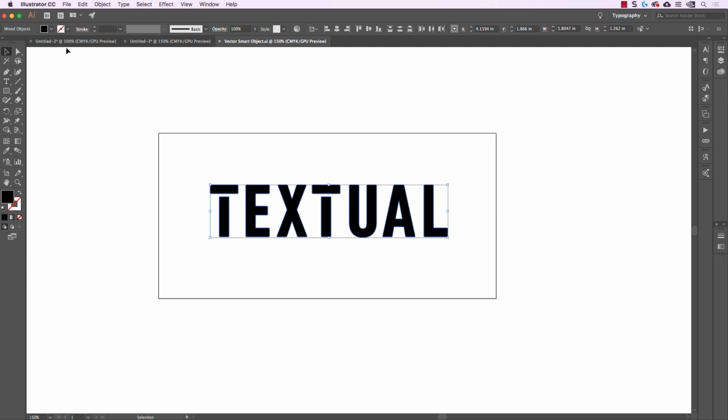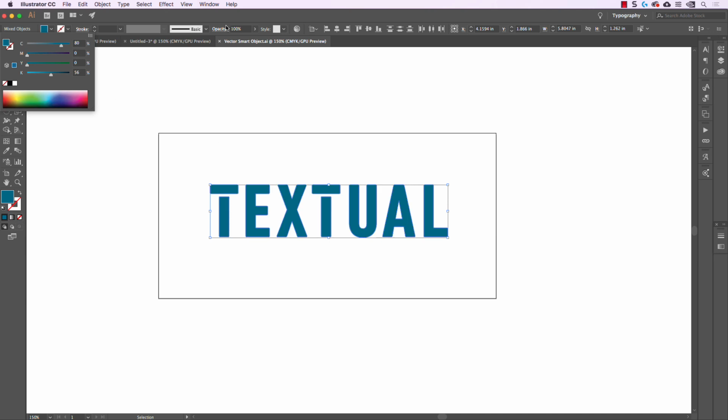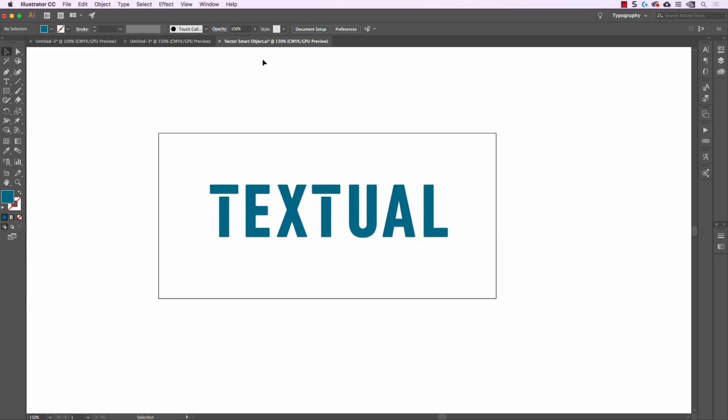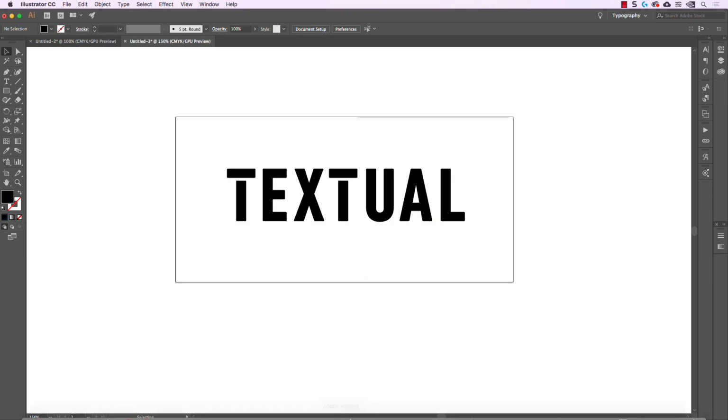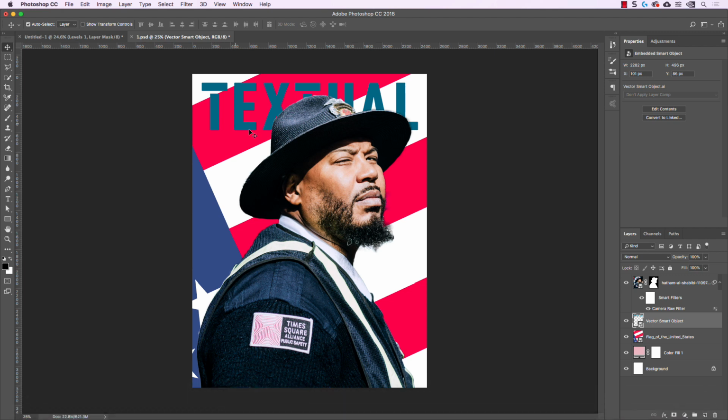So if I wanted to make this a different color, let's say blue instead of black, I can make that change. Then when I save this file, or close it and click Save, when I go back to Photoshop, it'll make that same change in the Photoshop document as well. So that's the way that smart objects work. They're actually sort of like linked files within files.